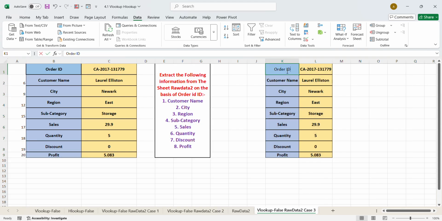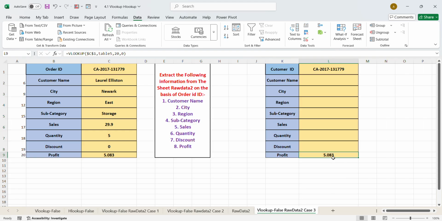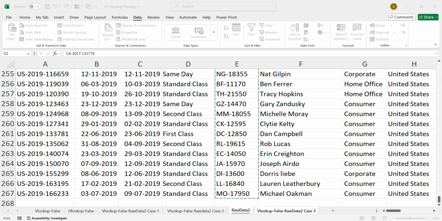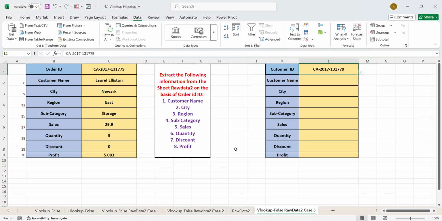and I am given customer ID, customer, right? So I'm just deleting all these values. I change the data validation list. Data validation, I'll go to the raw data sheet. This is the raw data sheet. These are the customer IDs, right? And I'll come back. These are the various customer IDs.